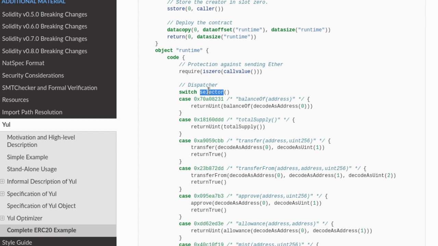So what's going to happen is it's going to hit a jump table. Basically, it's going to say, okay, let's take a look at this function selector that you've just passed in. Is it this? No. Is it that? Is it this? Oh, there we go, 0xa9059cbb. So now I'm going to run this code over here.